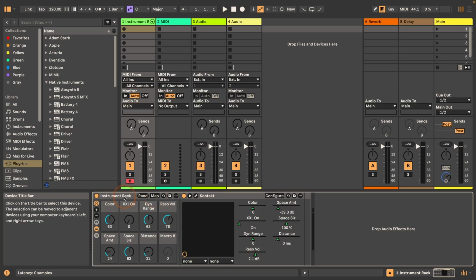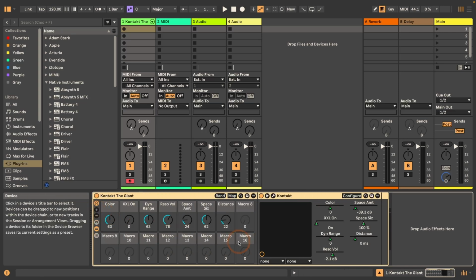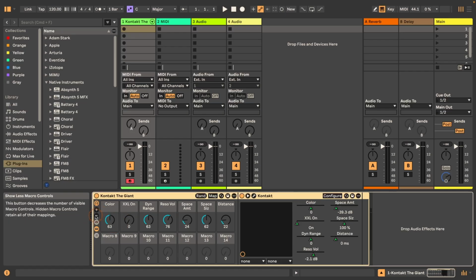And then we can either save it directly as that. So I would then rename this first to say contact the giant. In this case, we only had 7 parameters. Of course, these days we have up to 16. So it depends on how many you need.